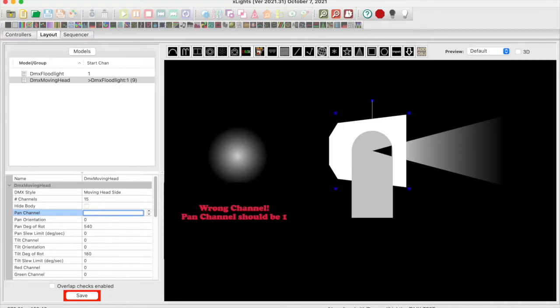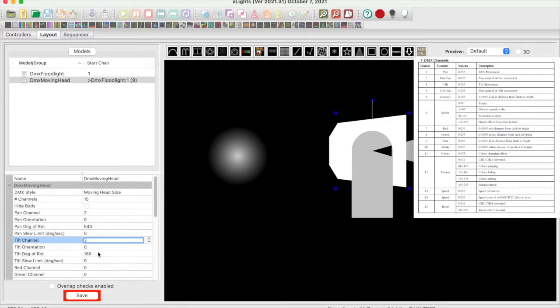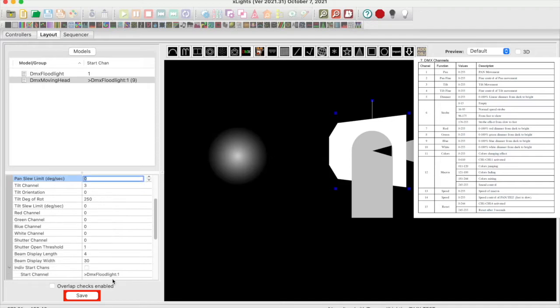Next, I will set the pan to channel 1, tilt to channel 3, update the tilt rotation to 250 degrees, set red to channel 7, set green to channel 8, set blue to channel 9, set white to channel 10, set the shutter to channel 5.